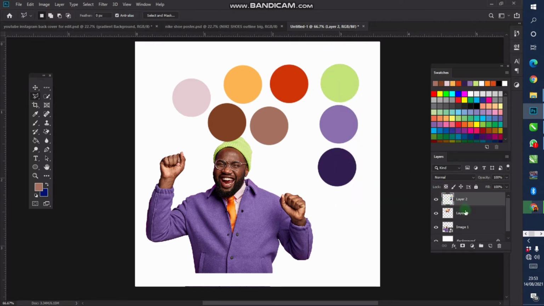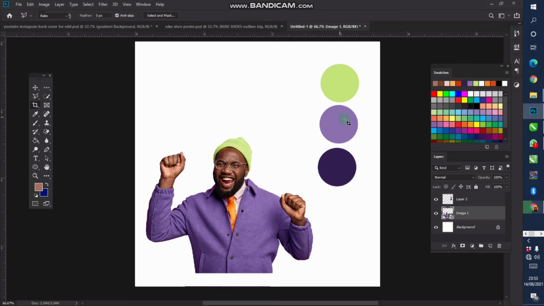Cut, and then delete the rest. We don't need the rest. So name this layer color.